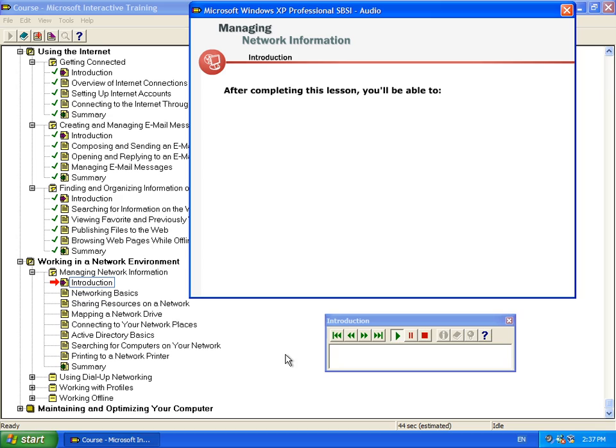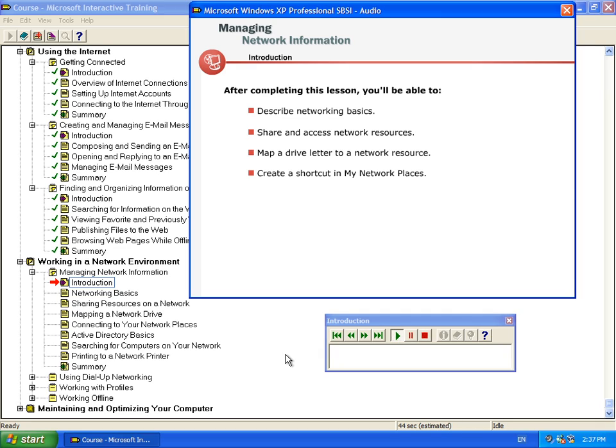After completing this lesson, you'll be able to describe networking basics. You'll be able to share and access network resources and map a drive letter to a network resource. You'll also be able to create a shortcut in My Network Places. You'll be able to describe Active Directory and search for a computer on the network. Finally, you'll be able to print to a network printer.